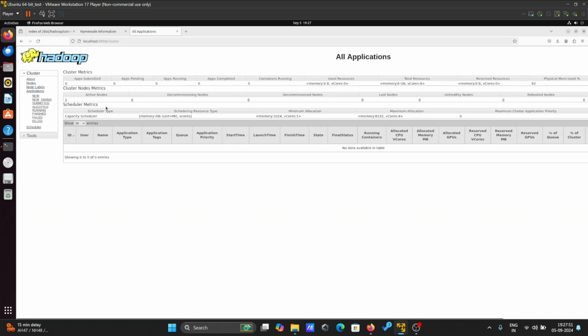Once you've done that, go ahead and minimize Firefox. Now, return to the terminal to verify that both the data node and name node are running smoothly.